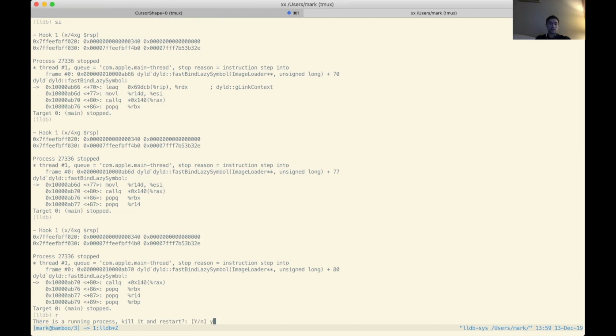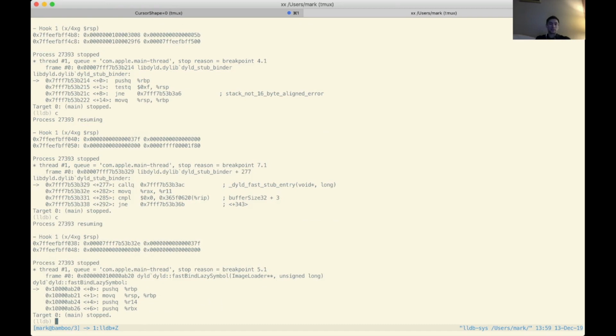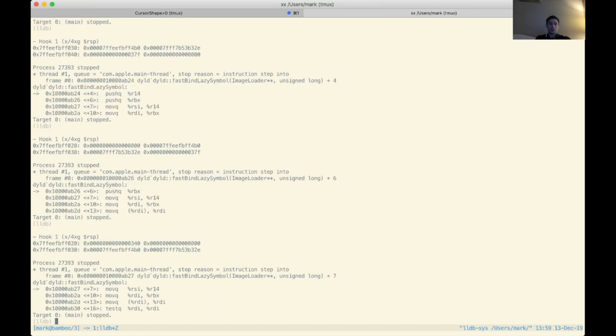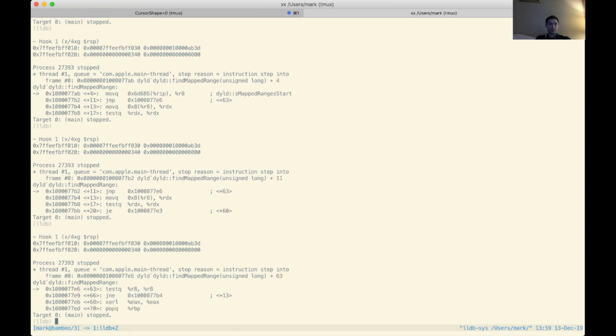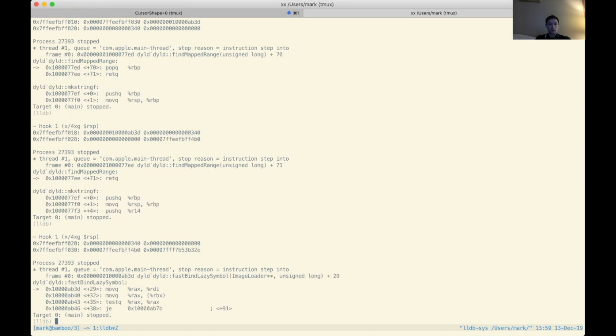And we can try again. We can go. So now we're at the start of fast bind symbol. We can just step all the way down through this code. I don't think it should take too long to exactly get there. But eventually, pretty shortly, maybe not.